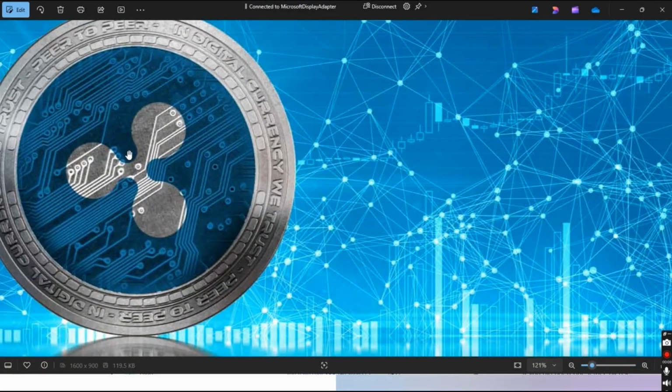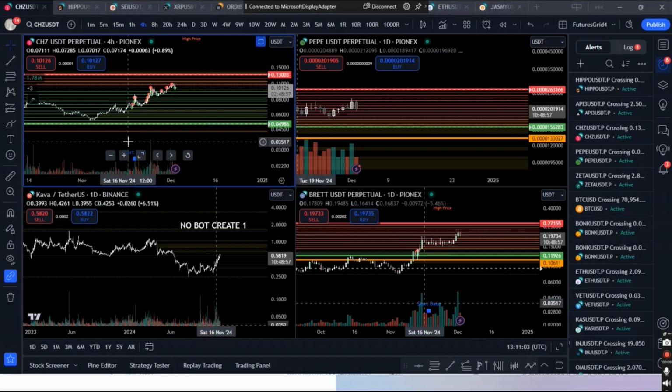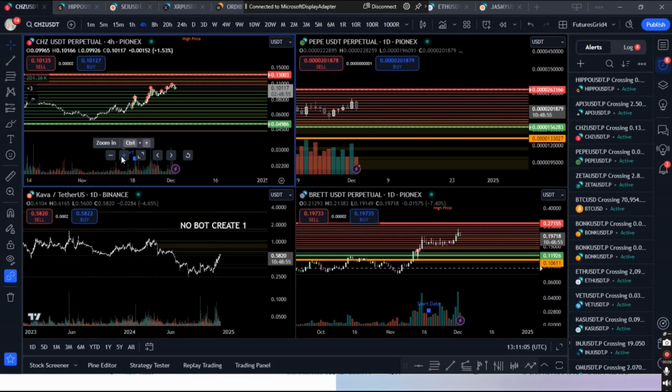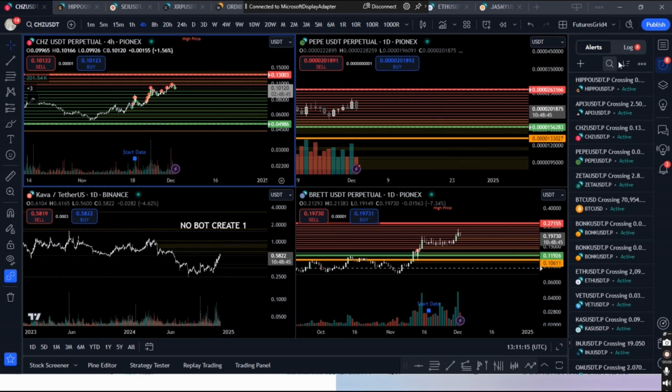LeapFrog Crypto here. Wow, what an explosive parabolic run on Ripple. Today, I wanted to look at some of the bots we're running and do another update on bot maintenance too. I've got 50 bots running, and to keep track of them, alerts are essential. Let's dive in and create a bot for Cover USDT.